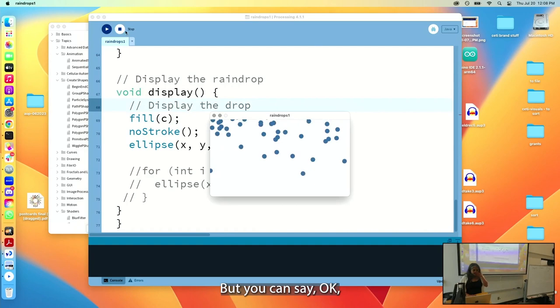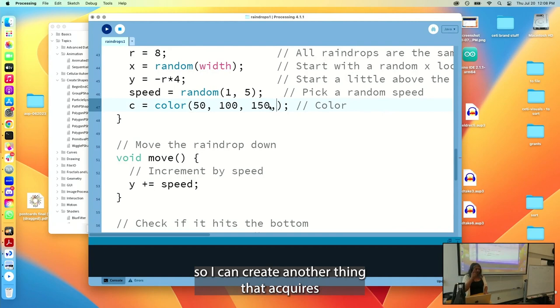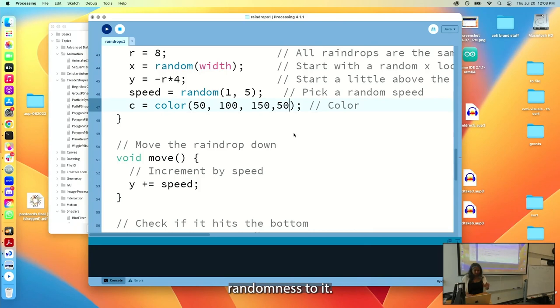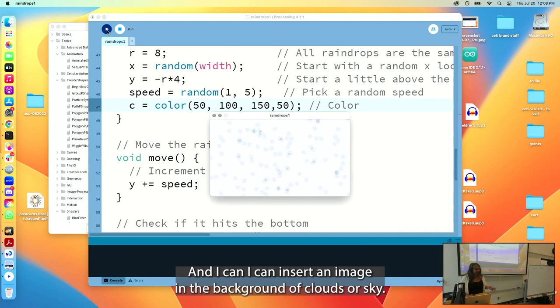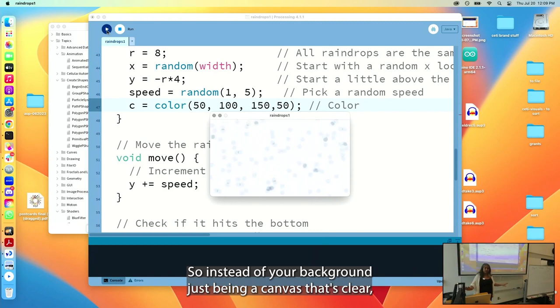But you can say, okay, I want my ellipse to have a color, and maybe I want to pick a transparency for it, or I want some randomness. I can make my raindrops a little more transparent, and that's a little nicer, and I can insert an image in the background of clouds or sky. It's very easy to insert an image or a video as the background of your thing. So instead of your background just being a clear canvas, you can have an image, you can have a video, you can have an animation in the background.